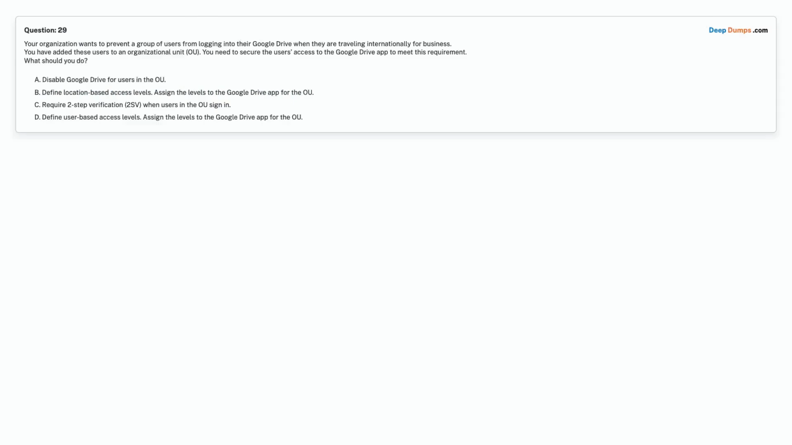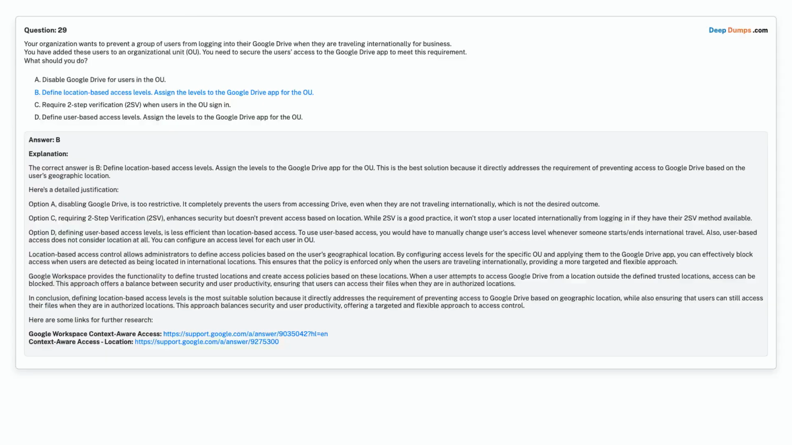Choose the correct answer. Correct answer is Option B. Define location-based access levels. Assign the levels to the Google Drive app for the OU.